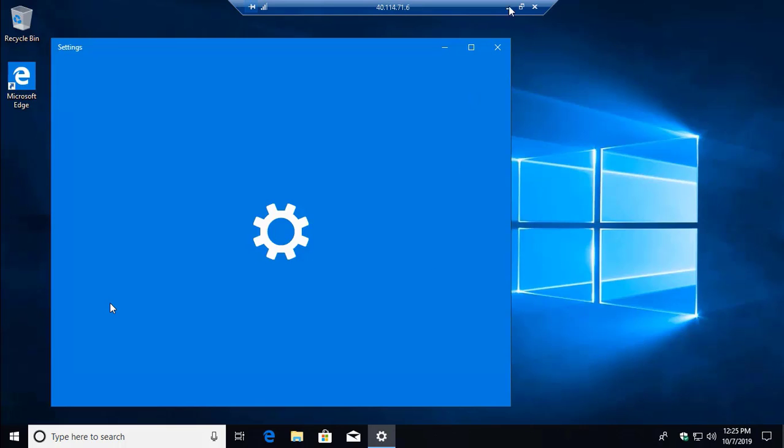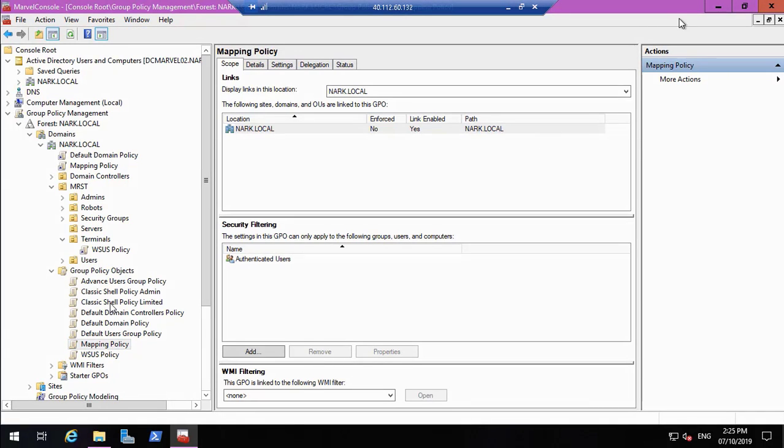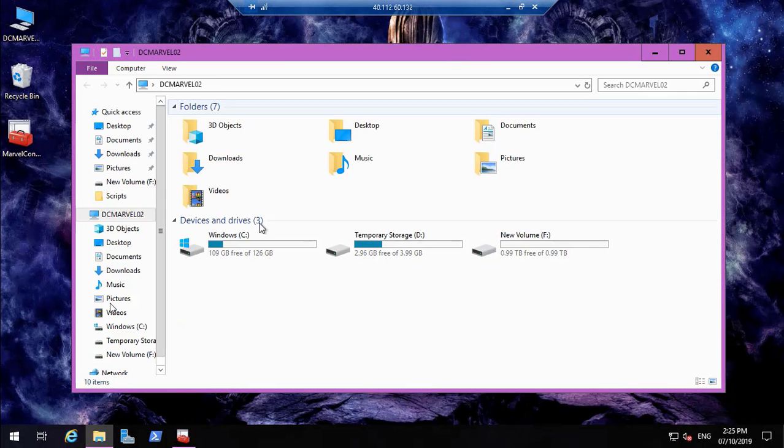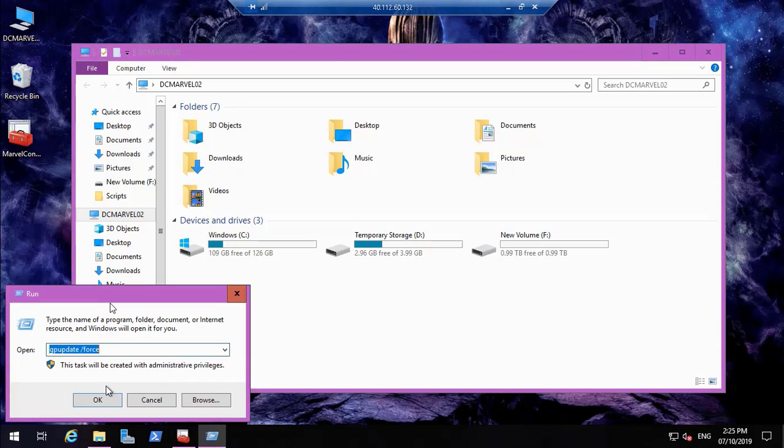Here we will just make this PC appear on the desktop and do some settings. Anyway, here we will reapply the group policy.